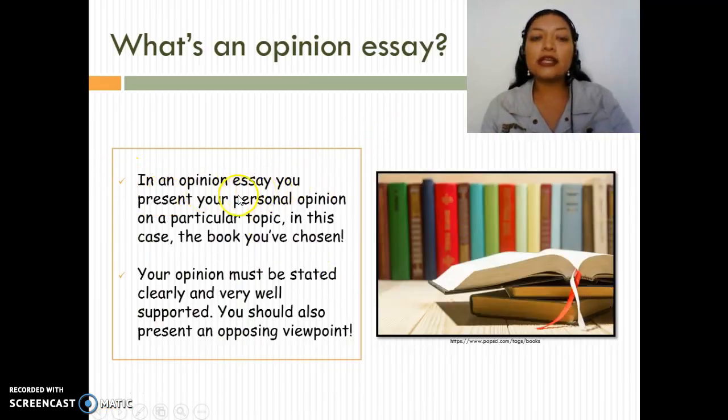So in an opinion essay, you present your personal opinion regarding a particular topic. In this case, it's in relation to the book you've chosen. So your opinion must be stated clearly and very well supported. You should also present an opposing viewpoint. You will understand this in a moment.